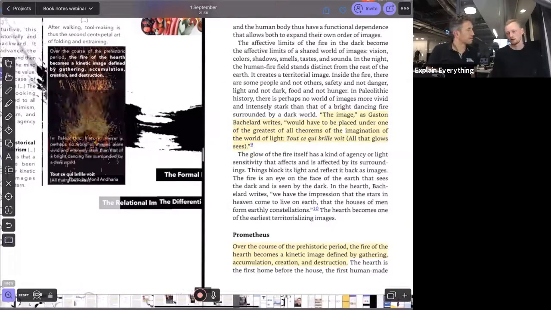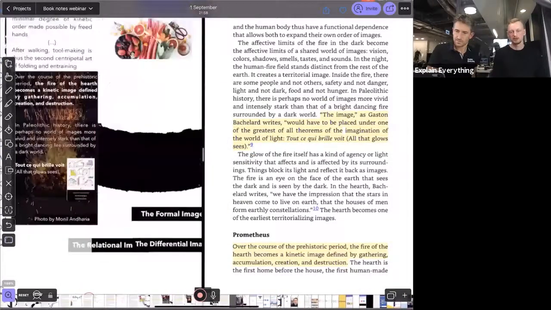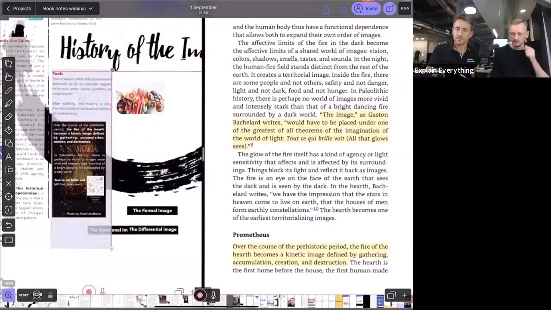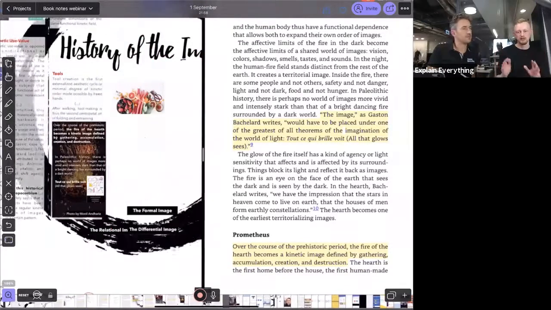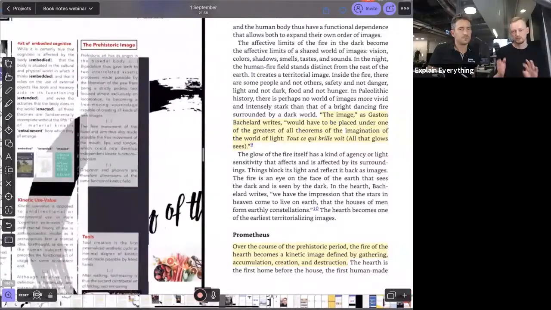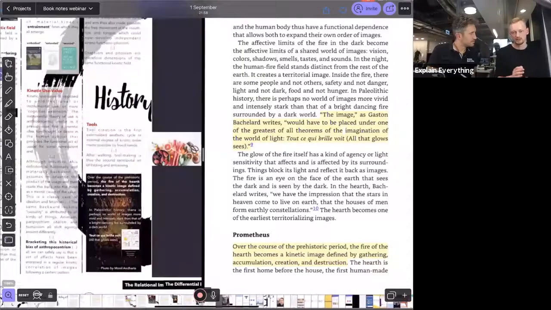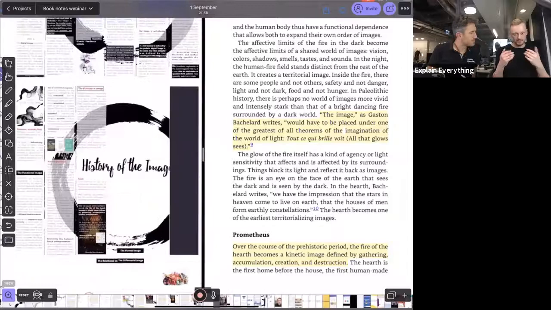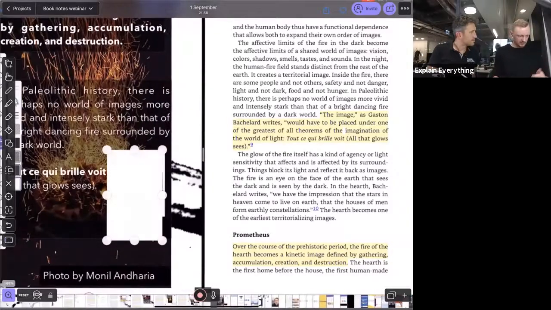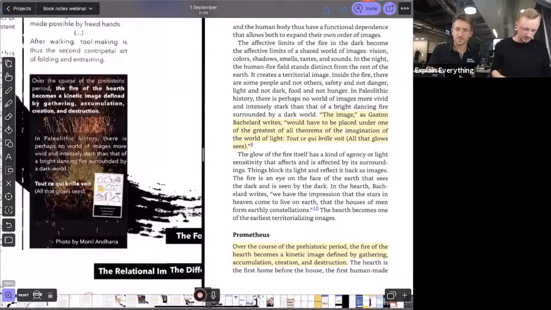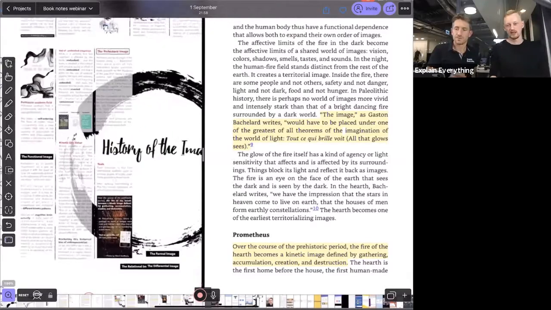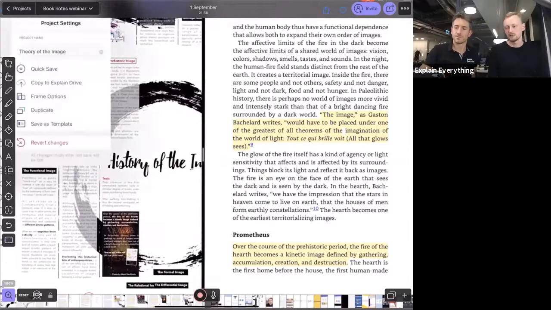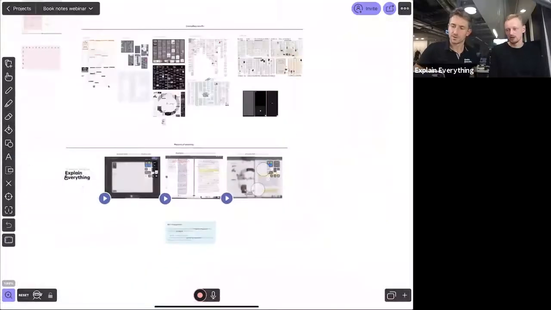Mm-hmm. So if we could go and just create a new project. Because once you get familiar with how to set up your template, how to set up your columns and so on and so forth, you might want to just create a project that will serve you so you don't have to do that again and again. So in order to do that, you just create a new project.